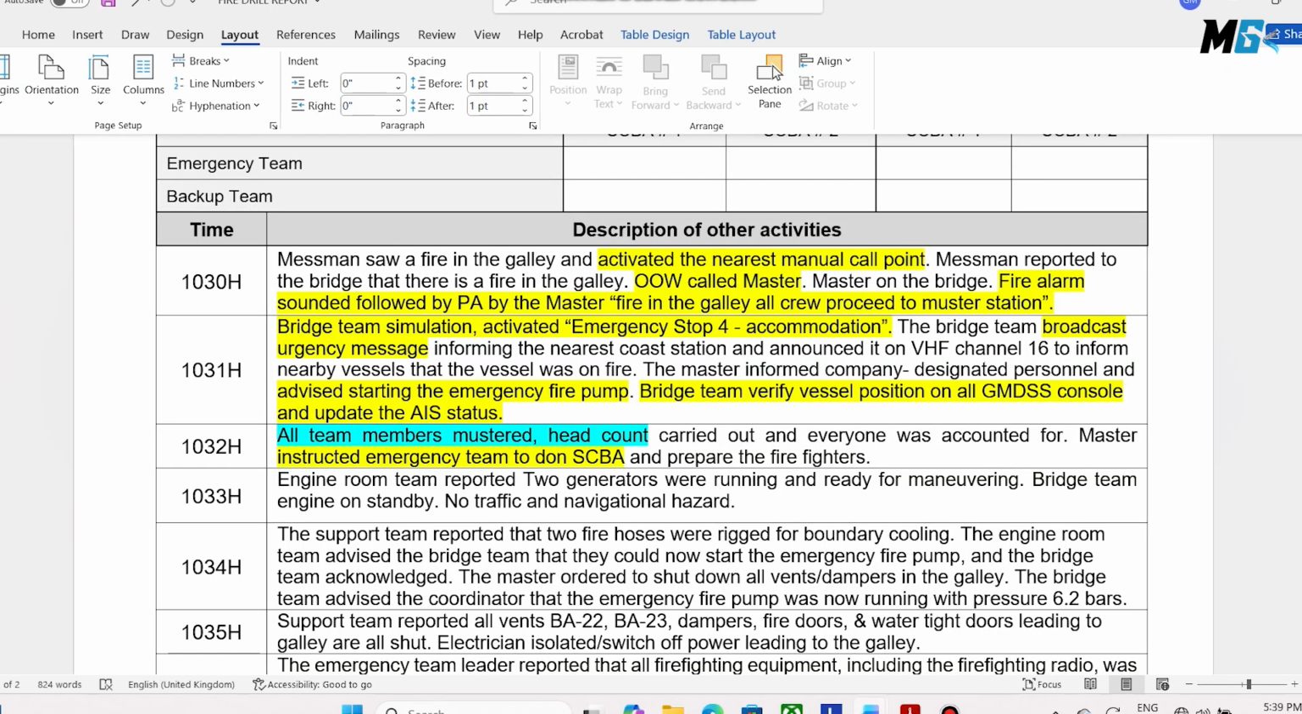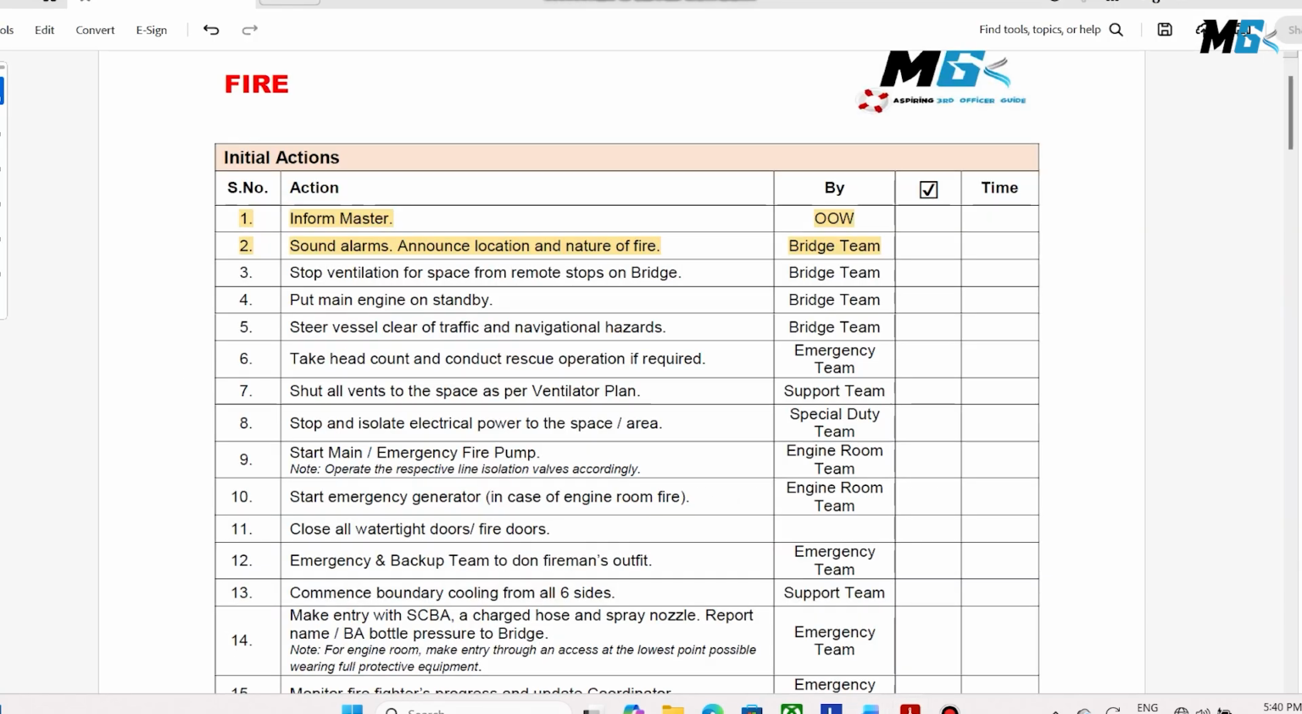Next, at 10:33 hours, engine room team reported 2 generators were running and ready for maneuvering. Bridge team engine on standby, no traffic and navigational hazard. We go to our emergency checklist. Here we have followed step number 3 and step number 4.